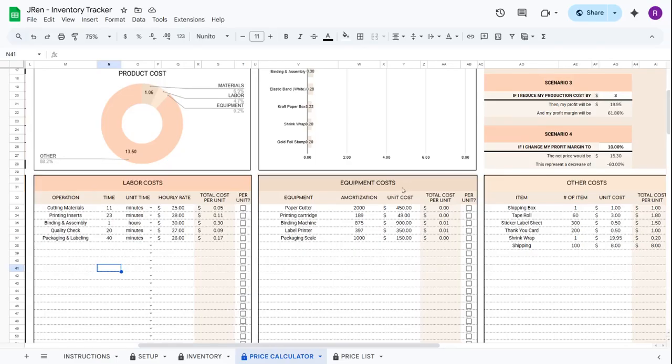Over here, we have the equipment costs. Now, this one's a little bit interesting. Some folks choose not to add this in. I really encourage folks to try to look into it if you can, because if you want to get a true sense of the actual production costs, you're probably going to want to factor in some of these details moving forward as well. So the very first one we've got there, a paper cutter.